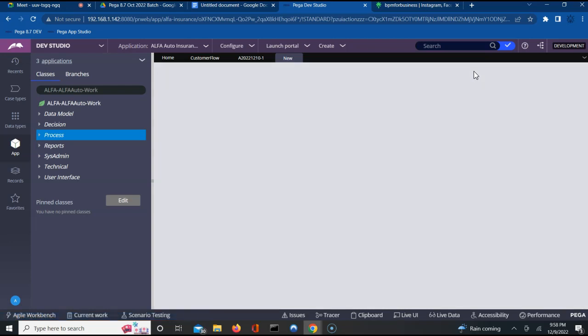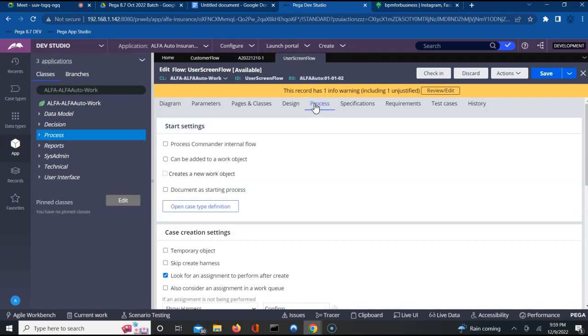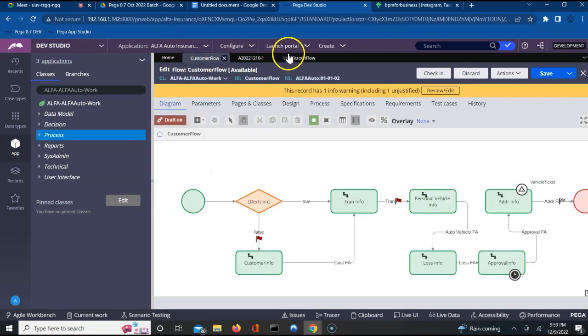By default, this gives us an assignment. Few things to compare here. This is a screen flow. Let's try to compare this flow with our process flow, the customer flow.